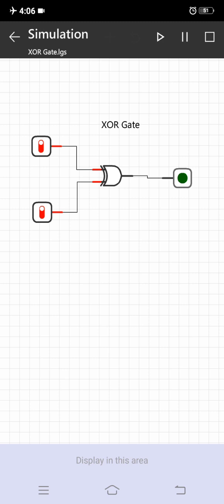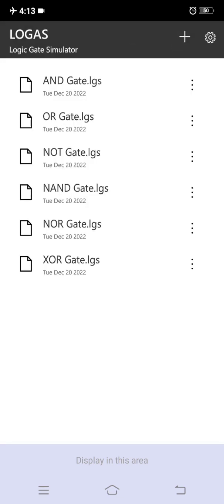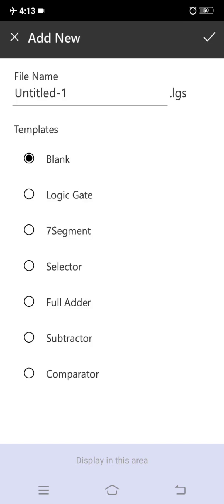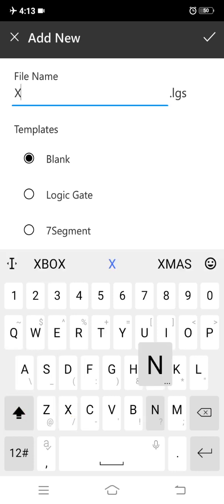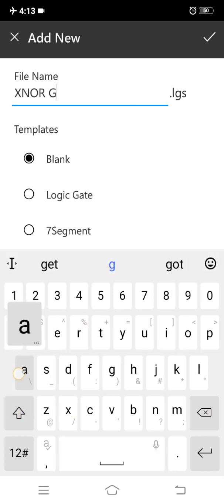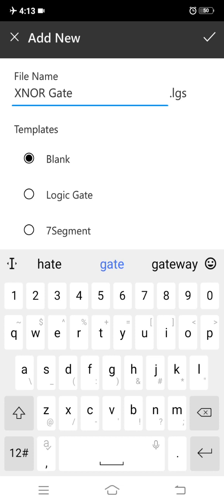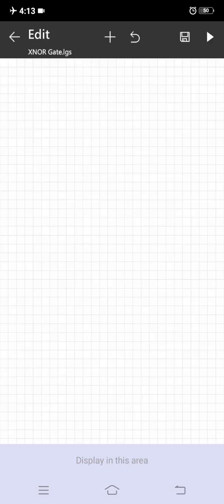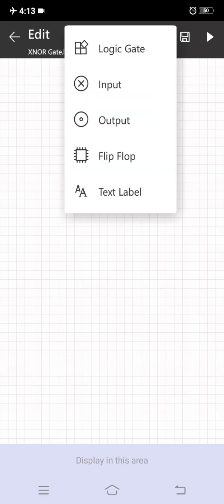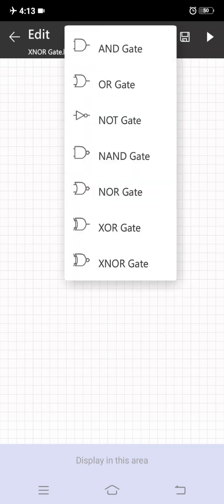After that, we're going to click this one, then save. I'm going to hit this add button, for we need the last template for our last and 7th logic gate, which is the exclusive NOT OR gate. And then blank for our template, and then hit this check button. Then add button, logic gate for the symbol of the exclusive NOT OR gate.